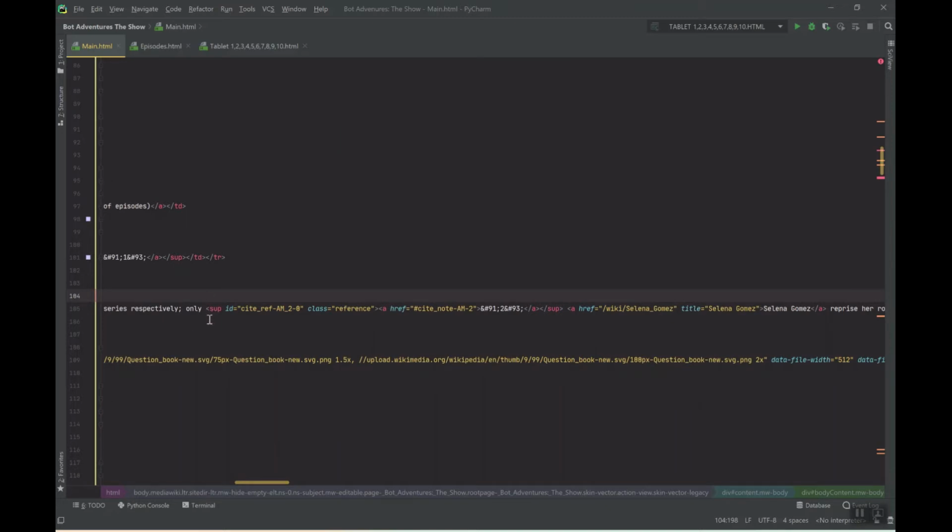you can see an element named SUP. SUP is just the site reference of which site you want to go to as a reference. In fact, it even has a class here, reference. And you can see Selena Gomez, the link, like I was talking about earlier. Then the sup also has an ID along with it.